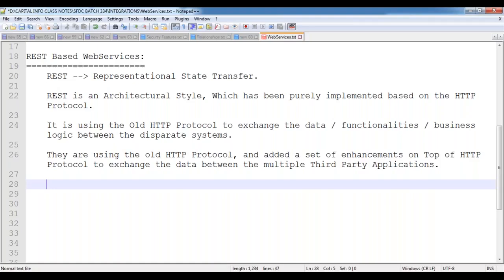Now, when coming to RESTful web services, each and every business logic, each and every object, each and every record will be referred to as a resource. Then how are they going to be accessed? Now let me explain.